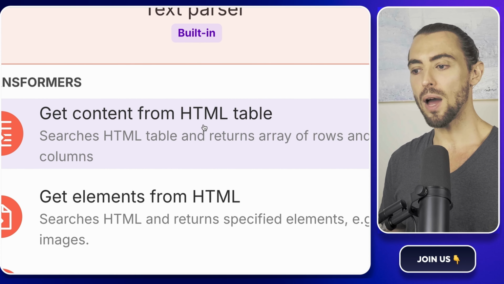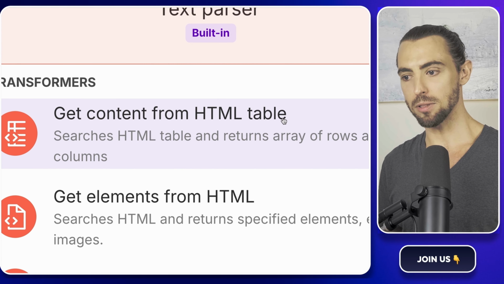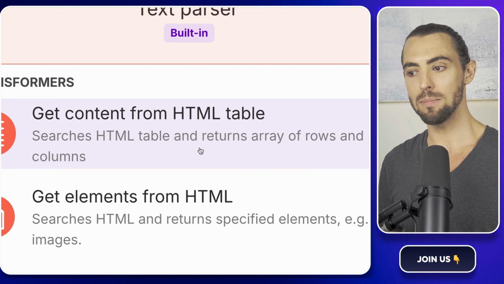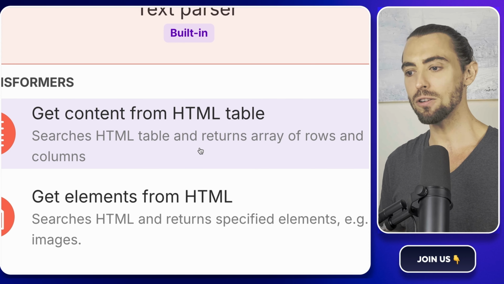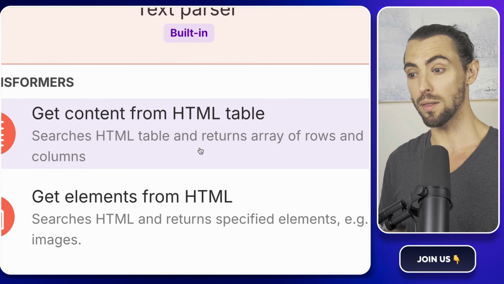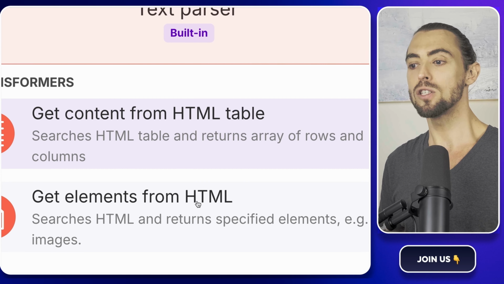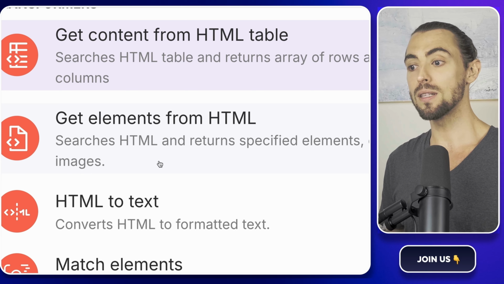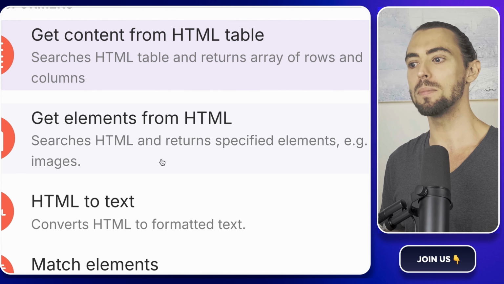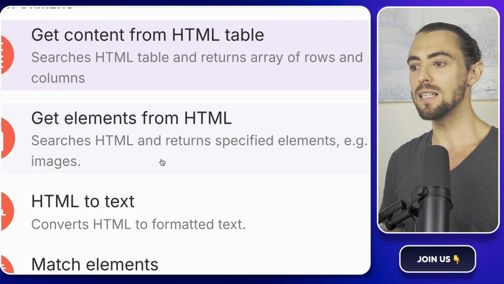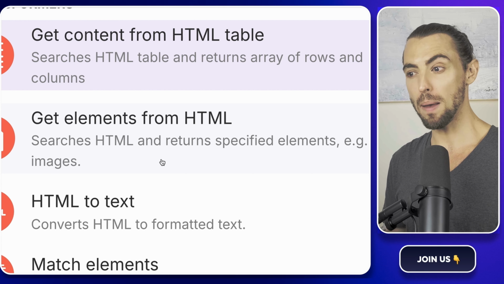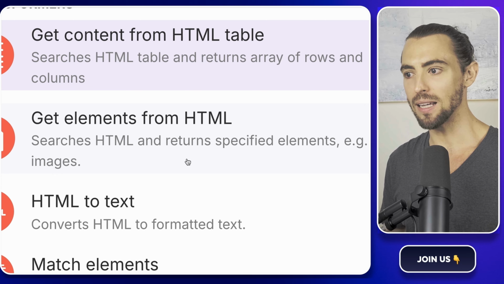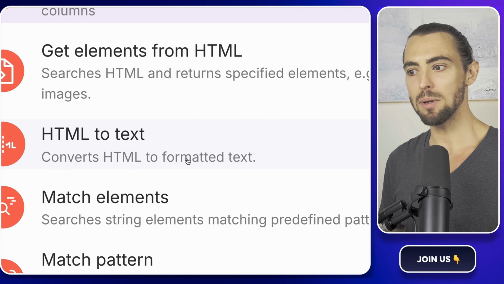First up, you've got the option to pull content from HTML tables. This is perfect if there's data sitting in rows and columns within the HTML. You can grab the entire structure and parse it into something you can work with, like an array. Think of it as turning a messy web table into a tidy list of rows and columns. Then there's the option to pull specific elements out of HTML. For instance, if all you need are images from a web page, the text parser can go in, grab those images, and leave everything else behind. It's like telling it, just get the images, thanks.